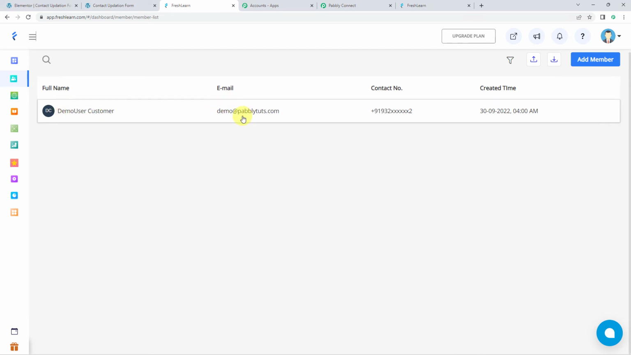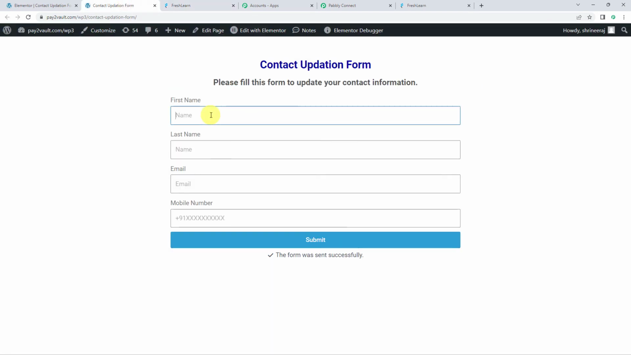Okay. So now this time we are going to give the full name as support customer. We'll be giving the same email address and I'll be just changing the contact number. Okay. So let's give the first name as support, last name as customer, email address as demo@pabblytunes.com. And here I'm just going to change the mobile number. Let us give it as 798. Okay, and now let's click on submit.